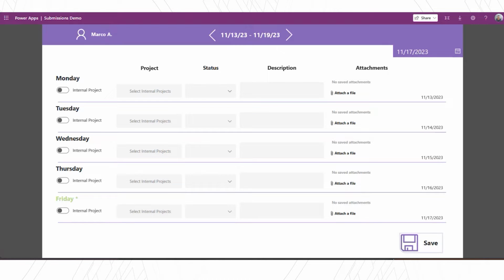Hi everyone. Today I'm going to share with you this technical demo of a Canvas app whose functionality is the capture of daily activities of the staff with attachment capabilities and an interface that lets us navigate between the created records. Let's see. Upon opening the app, it shows us the name of the user who is currently logged in here.